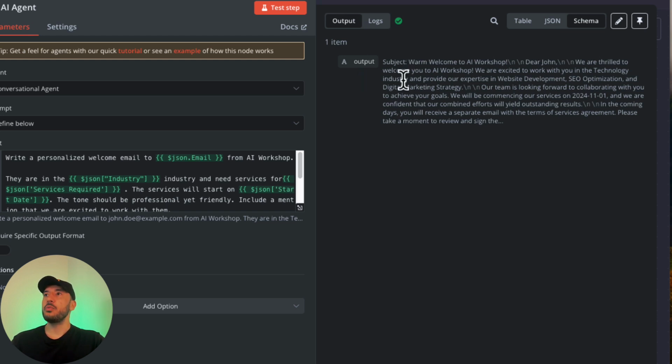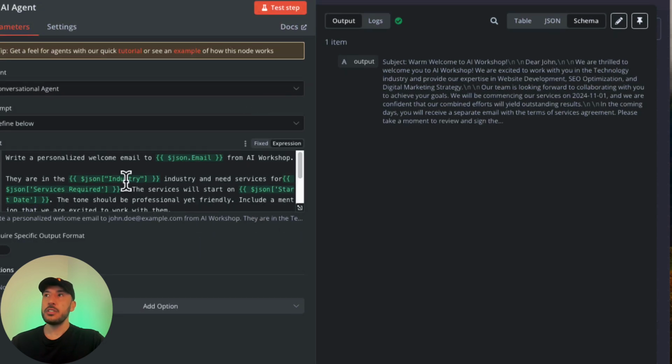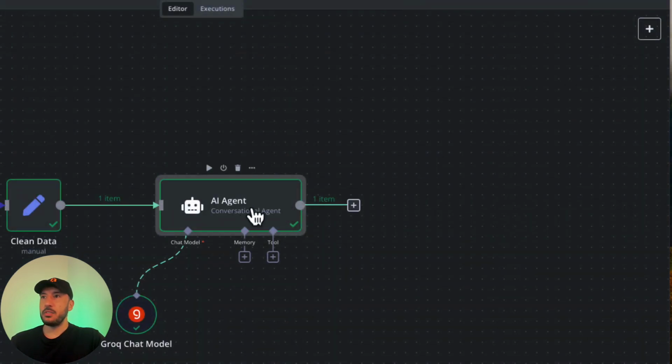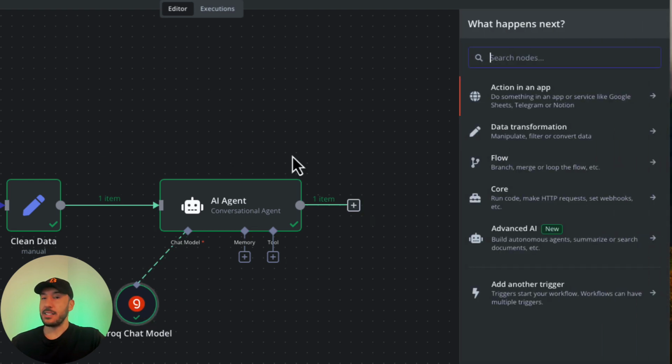So what we want to do, we want to be able to separate this and have the data split out into subject and then also the body of the email. Now, I don't know if there's a better way to do this by just prompting this agent. And if somebody has done that, please let me know. But the easiest way to do this, in my opinion, is just add a quick OpenAI node, and that's going to do the work for us.